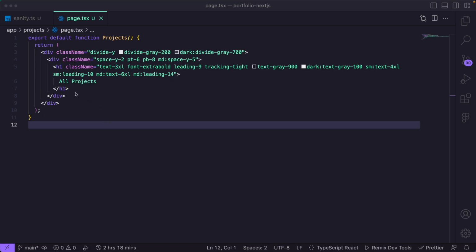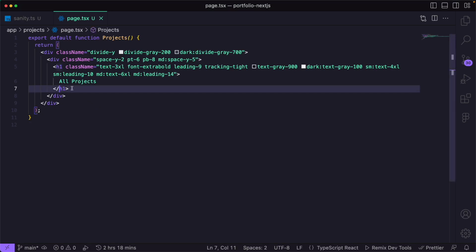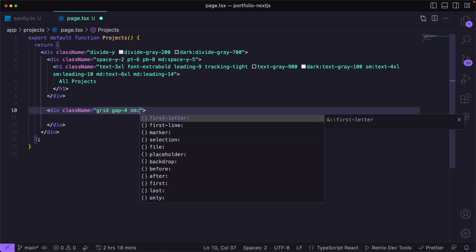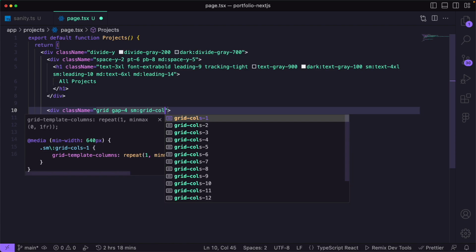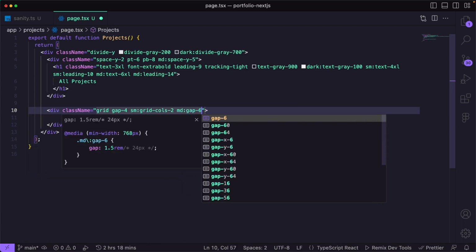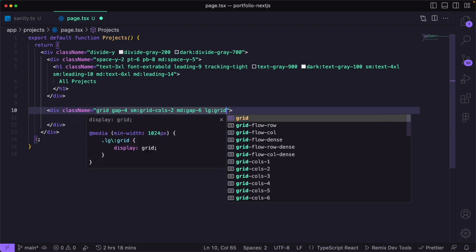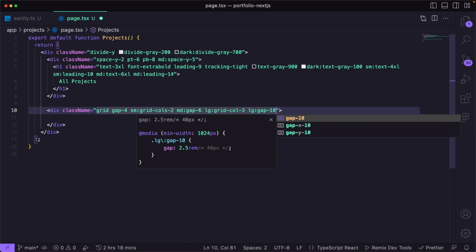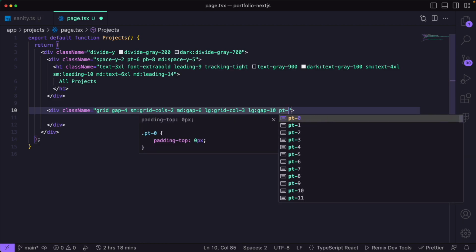And now what I will have to do is go under my h1 tag and under the div tag and create a new div element. Let me style that. So let's give it a className and let's say grid, gap 4, sm, which will be grid-cols-2. Let's add an md, which will be gap-6. Let's add an lg, which will be grid-cols-3. lg, which will be gap-10, and let's give it a padding top of 8.